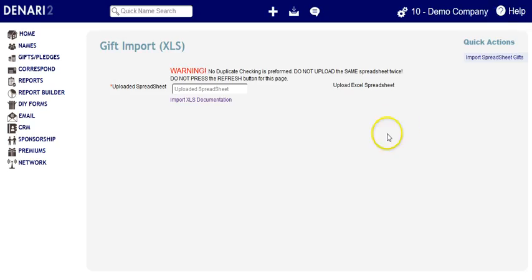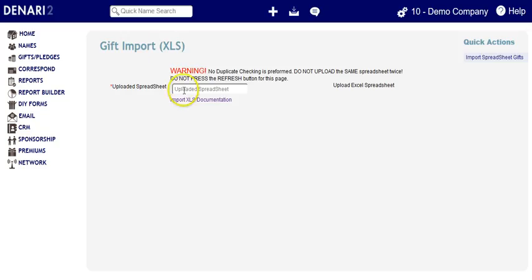Now, to upload the spreadsheet, you'll go to the gift import page, click on the Upload Excel Spreadsheet link on the right to browse for the file that you just created. So you'll select that file, and then click on Upload Spreadsheet, and the spreadsheet now will appear here in the field here. And so then to complete the process, you'll click on Import Spreadsheet Gifts here on the right, and that will then create a batch and a set of gift records.